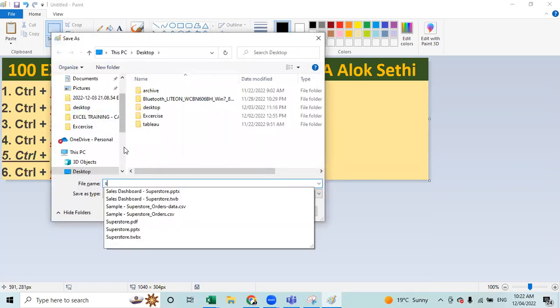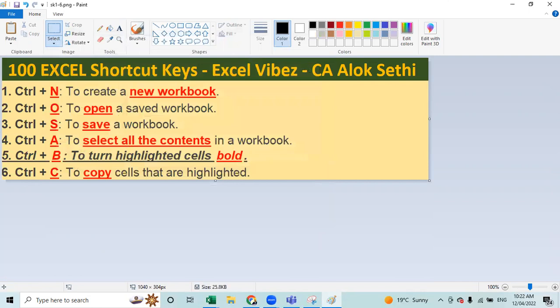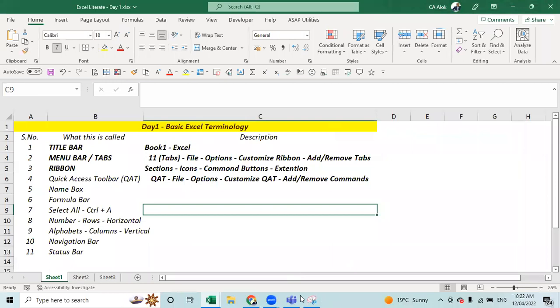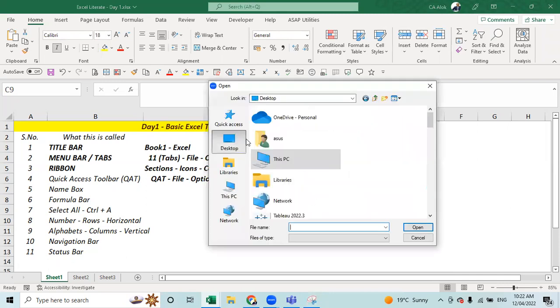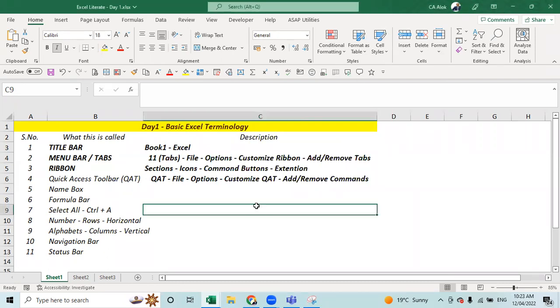This is shortcut keys 1, 2, 6. So I will delete this for the time being, and now I'm on to the chat box and I'm sharing this file with you. Oops, gone. Okay, so this is how it is.